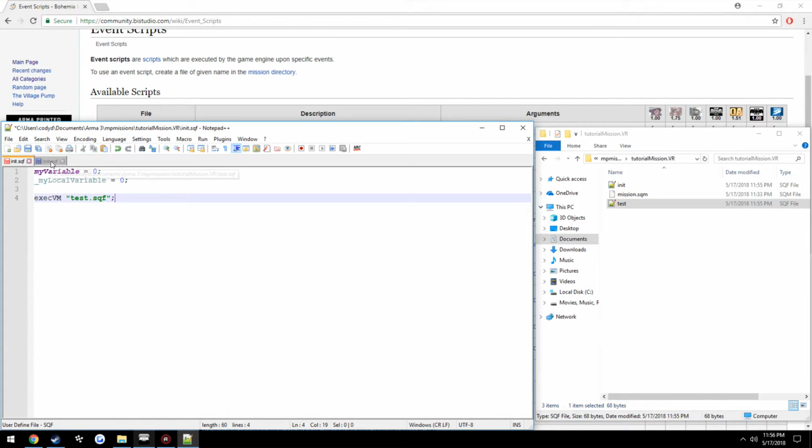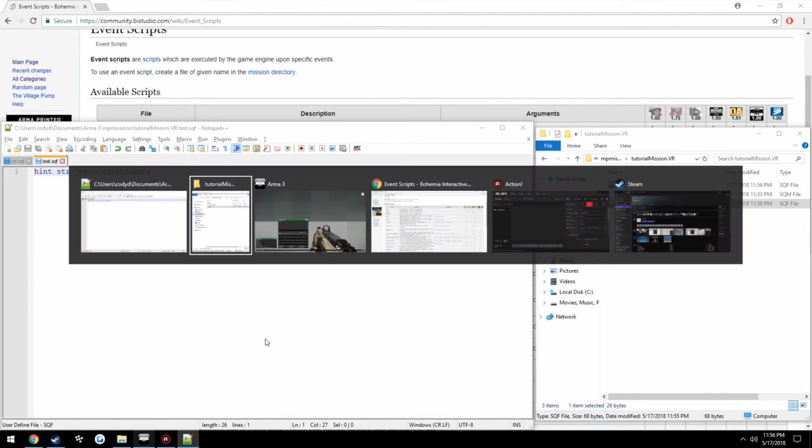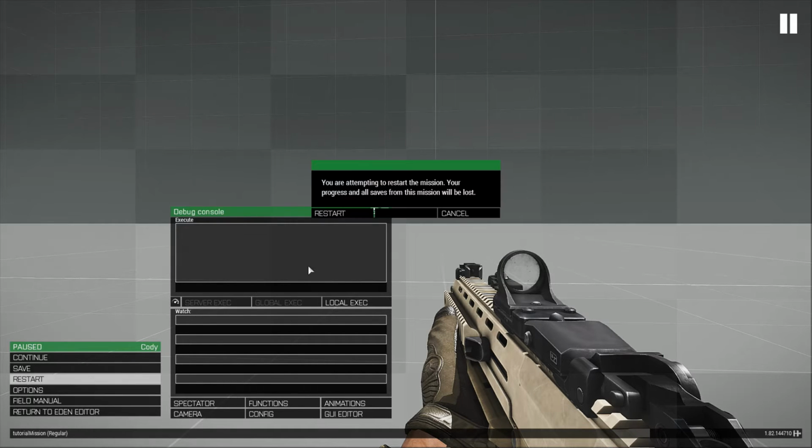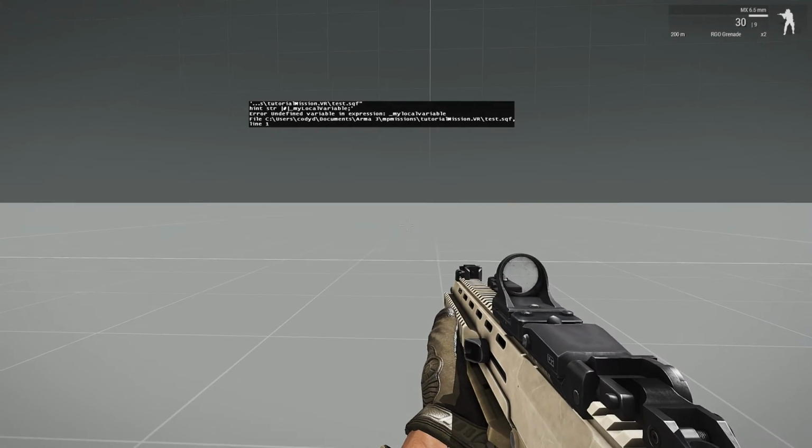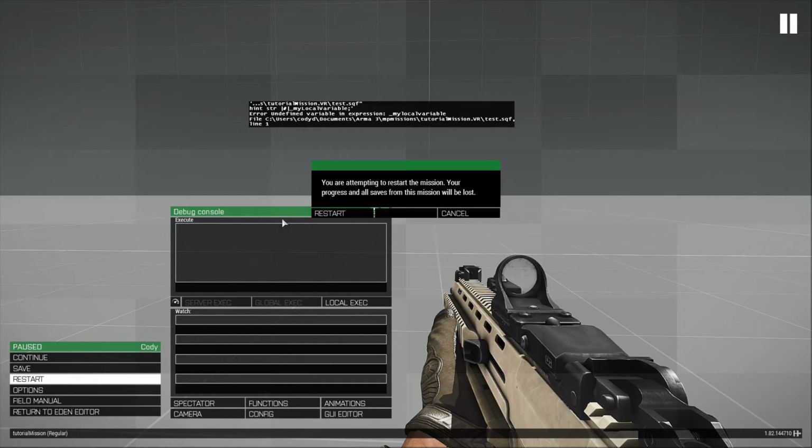Now we're going to execute test. So once the mission loads, it's going to run into init.sqf. It's going to execute test.sqf right after these variables have been initialized. Then in here, we can just print out that string, my local variable. But it will throw an error that is unknown, as you will see why here in a second. See, unknown variable, and it doesn't print anything out.